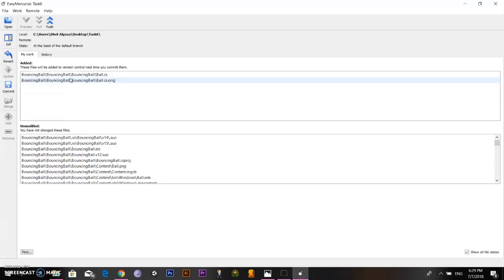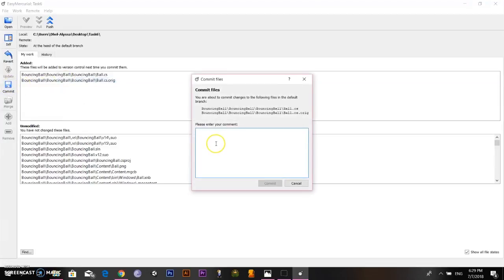After adding this to the version control, we will commit these changes. And then we will stage the updated files that we have removed, that we have deleted a while ago. Commit.